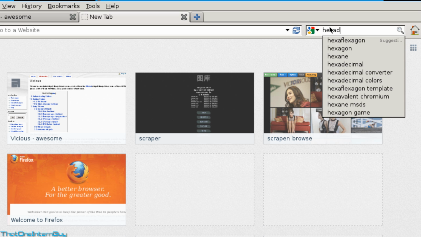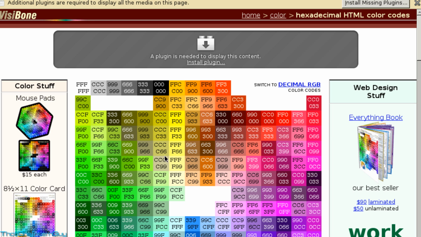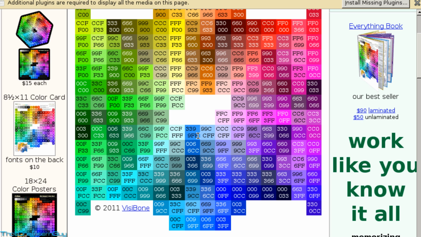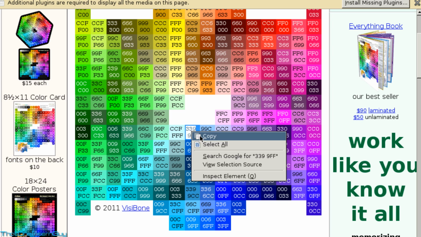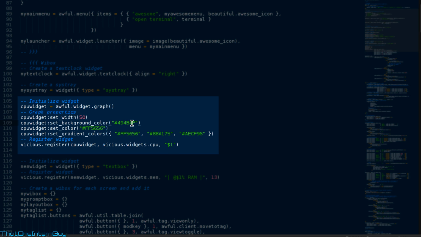Hexadecimal color codes, and here you can just browse through and find color codes for any color you wish. Personally, I like the light blue cyan theme with the dark background, so I'm going to just select this and copy it. Now I'm going to move back over to our RC Lua file, to where the background color is. Personally, I don't really care for a background color since I want it to be on the black background that we got here. I'm going to comment this line out so that it's not used.